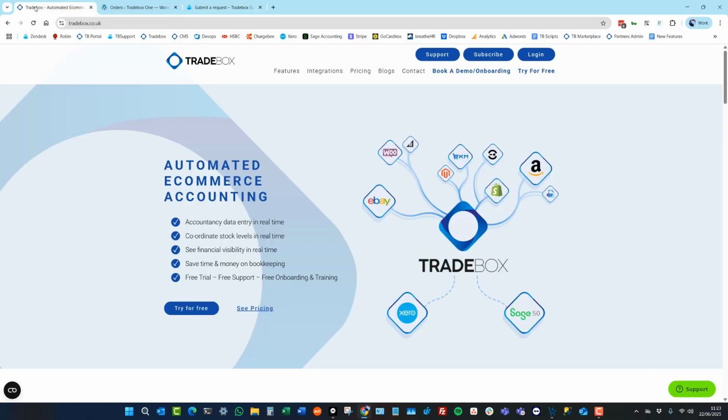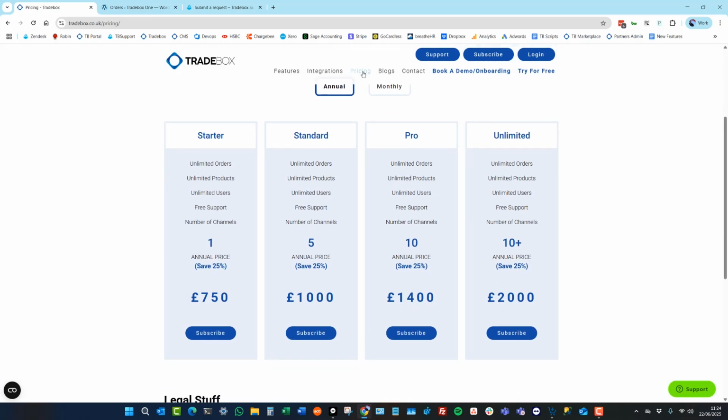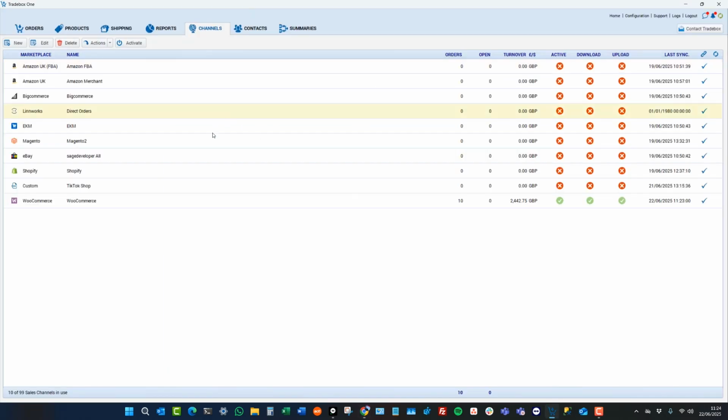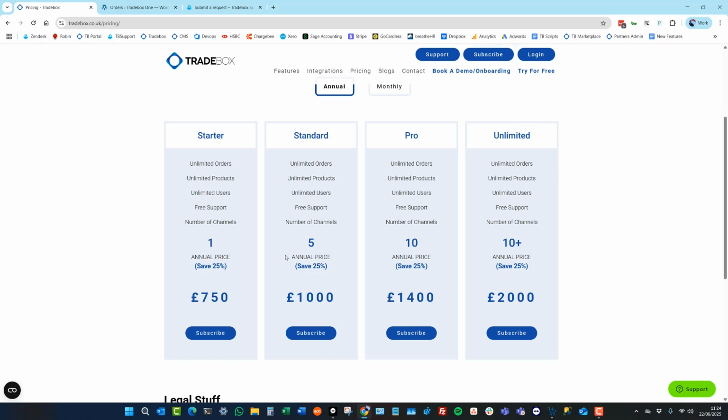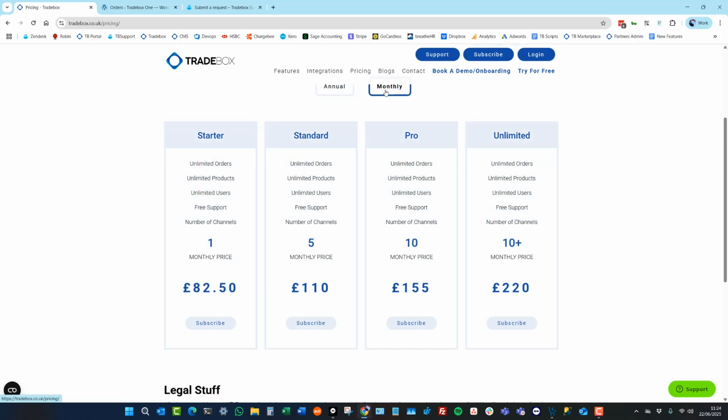In terms of pricing, if we click on the pricing link on our website, tradebox.co.uk, we have 4 tariffs, and that's based entirely upon the number of channels you have in the software. And just to reiterate, these are the channels. So it's the number of integration links you have in your software. It's unlimited orders, unlimited products, unlimited users, and your support's all built in. And these are our prices net of VAT. There is a monthly option where you can get a 1-month license that is slightly more expensive pro rata.